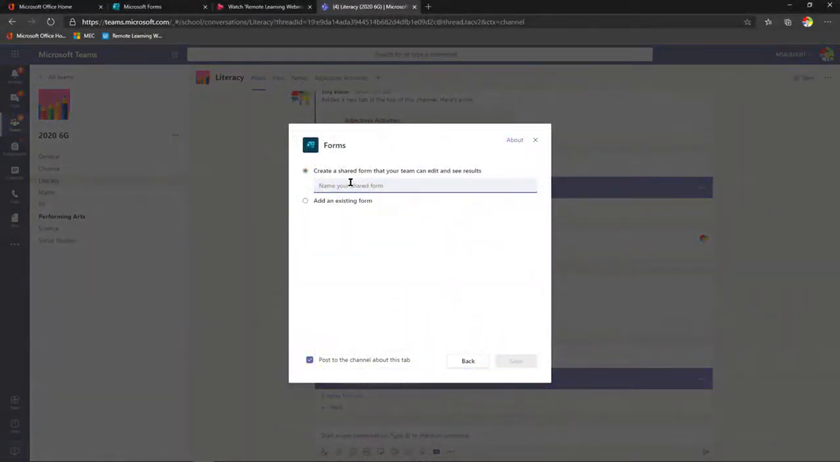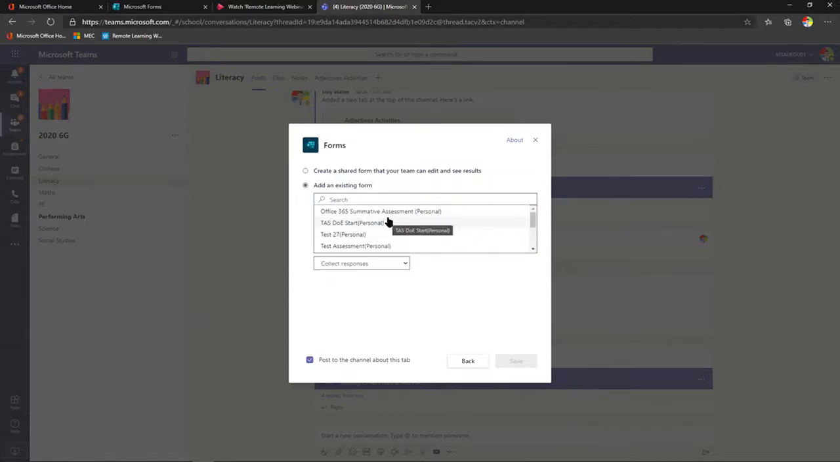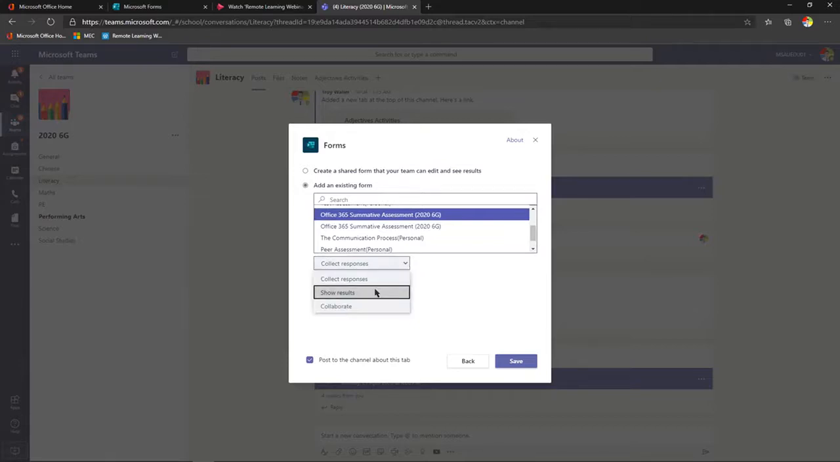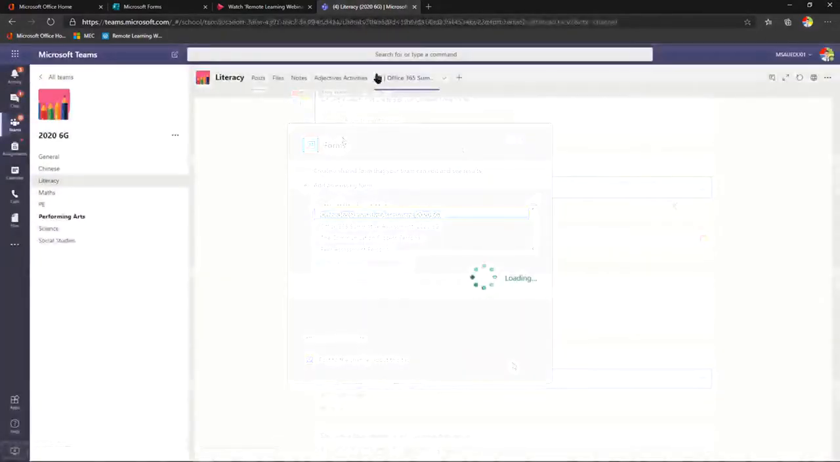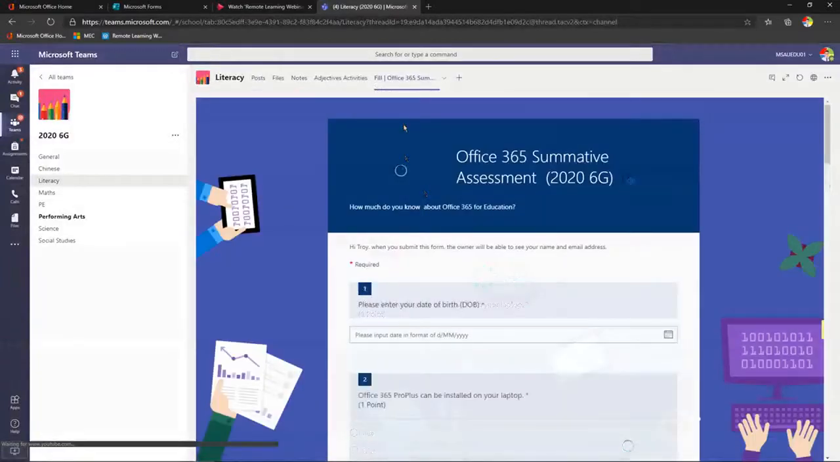Do I want to create a brand new form, or do I want to add an existing form? Well, I'm going to go into an existing form, and here are my forms. These are my personal forms, and I've got other forms that are actually inside the team. So I can choose which one I want. Now, how do I want to share this? Do I want to share this so that the kids can give me their responses on the spot, or I may want to share it with teachers and show the results or even collaborate? There are three ways I can share that, but in this case, we're just going to throw it up to collect responses. What that does is it creates a tab at the top, and whenever you click on that, it's going to take you straight to that form.